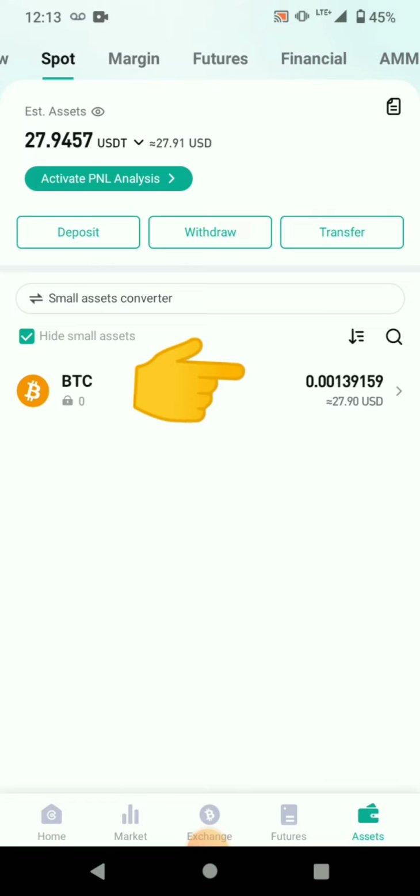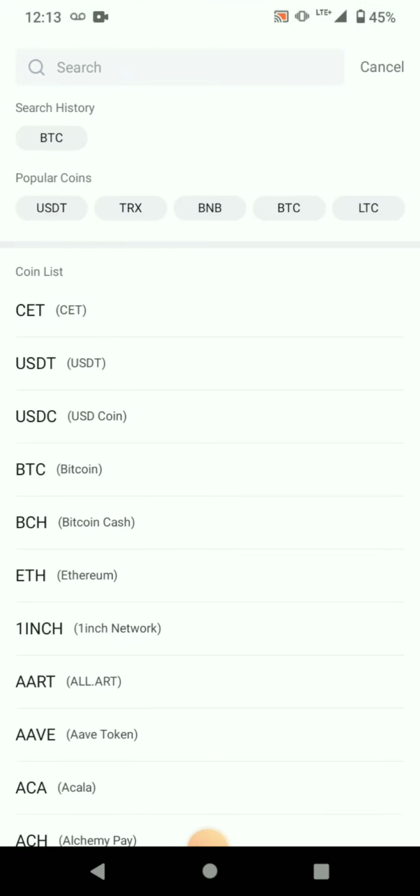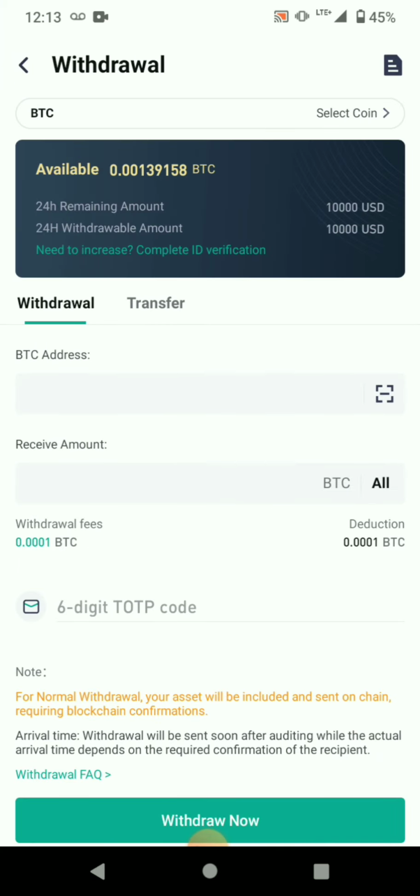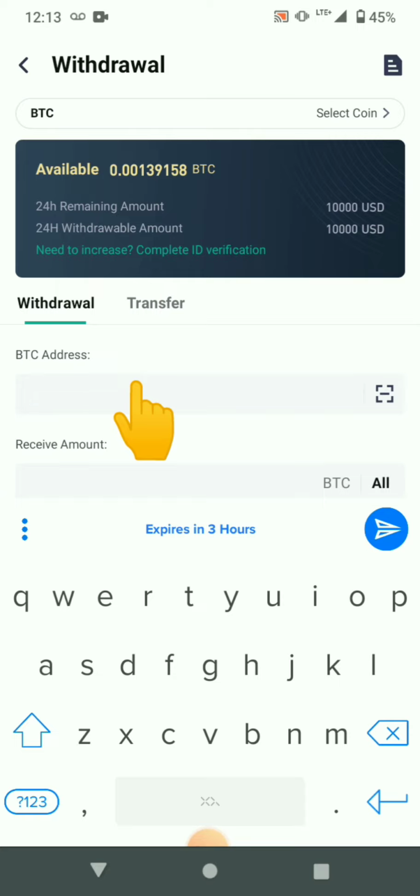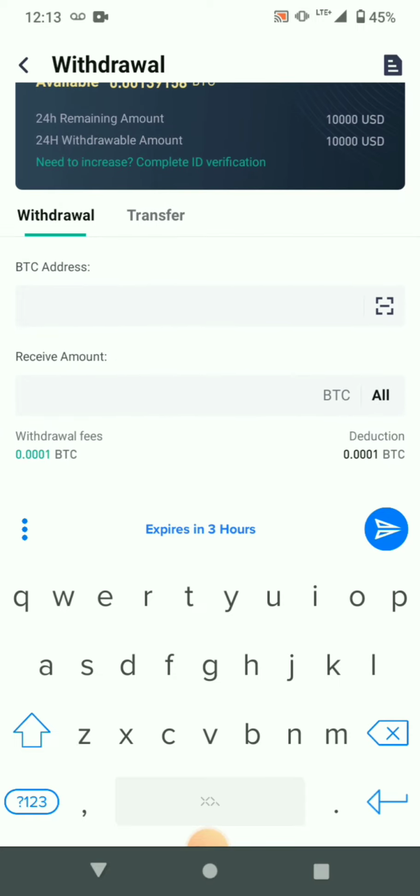That's 0.00139159, right? So I'm gonna click on withdraw. And I click on the coin I want to withdraw, which is BTC, obviously. And then the next thing I do, I have to insert the address over here, right? So basically this is where I put the address.